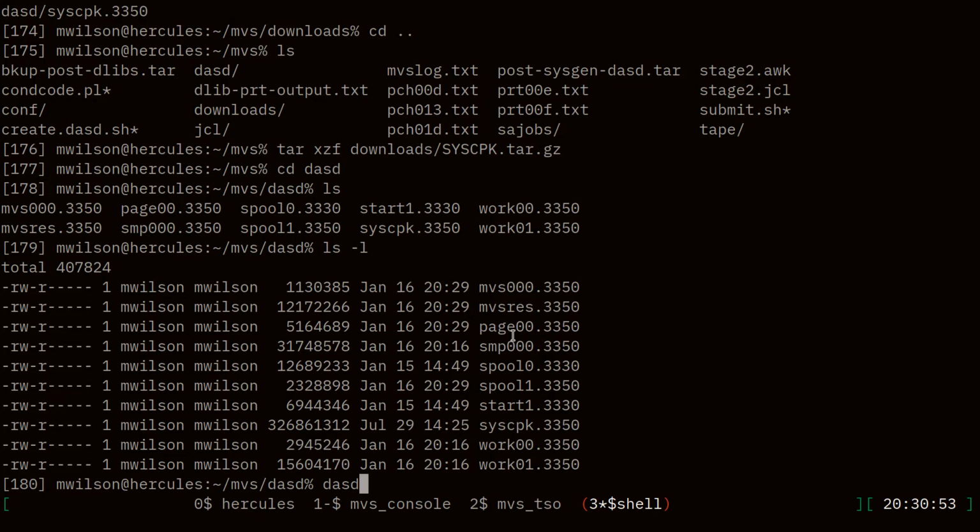So there's a Hercules executable that gets installed with Hercules called DazD copy, and I can provide it many of the same options that DazD init takes. So I'll give it the -Z option, which in the case of DazD copy is actually the default.